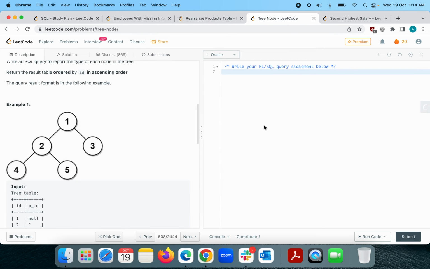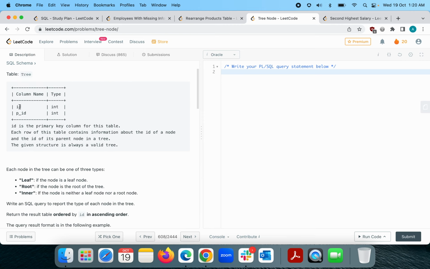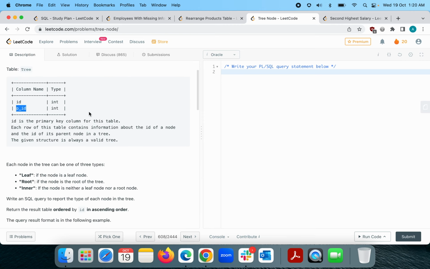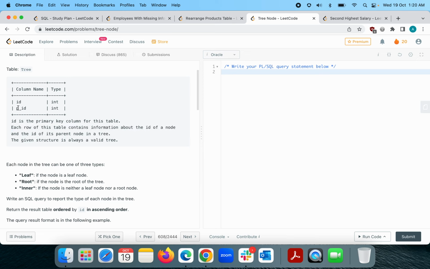So let's come to the third question. The tree table is given to us. The column names are ID and PID, and the types are also mentioned, int and int. Again, the ID is the primary key for this table. Each row in this table contains information about the ID of the node and the ID of its parent node in the tree. So basically this PID contains the parent of the ID.